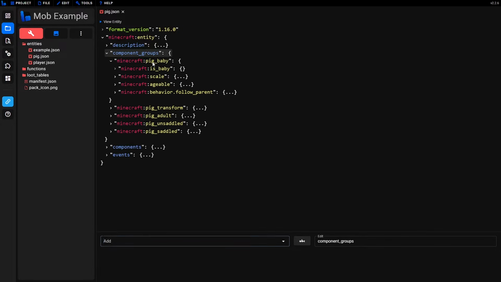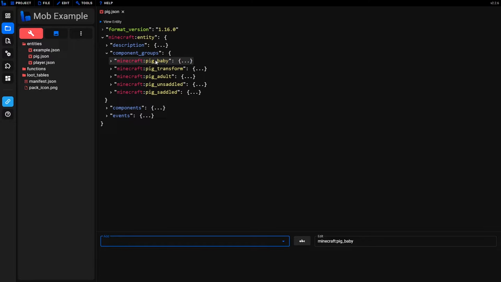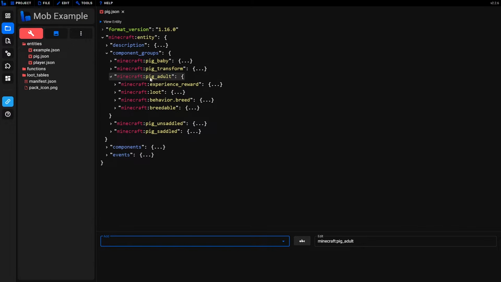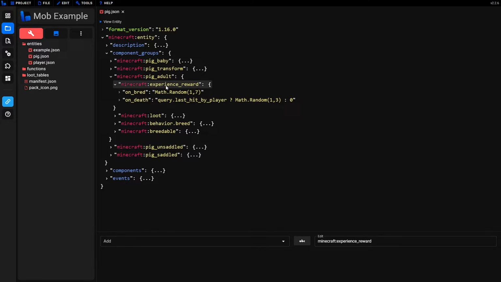So if I go back into the component groups, like I said, the first thing it's going to do is remove this one that says pig baby. So it's going to remove all these components, and then it's going to add this one, which is pig adult, and it's going to add this one, which is going to make it so the pig now has XP.